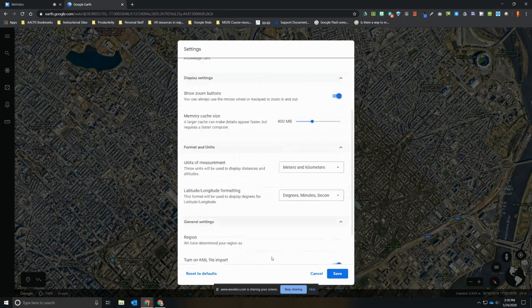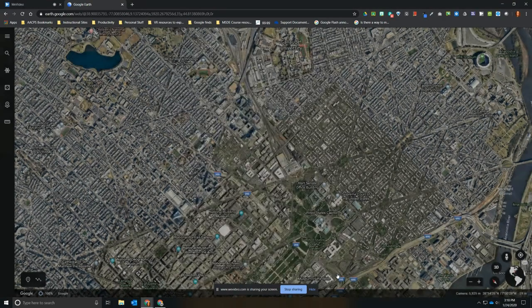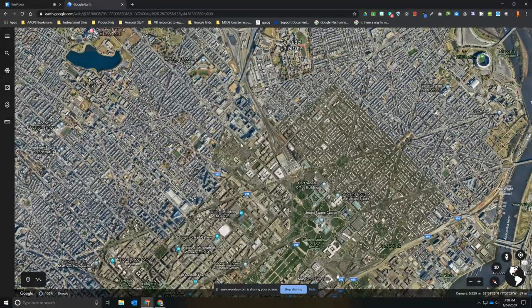So now that we've seen some of the most important options here in the settings, you can click to save them as you customize them, or if you don't make any changes, you can always click cancel to exit out. So that's our quick look at the menu here in Google Earth. Please look for the future videos on Google Earth.